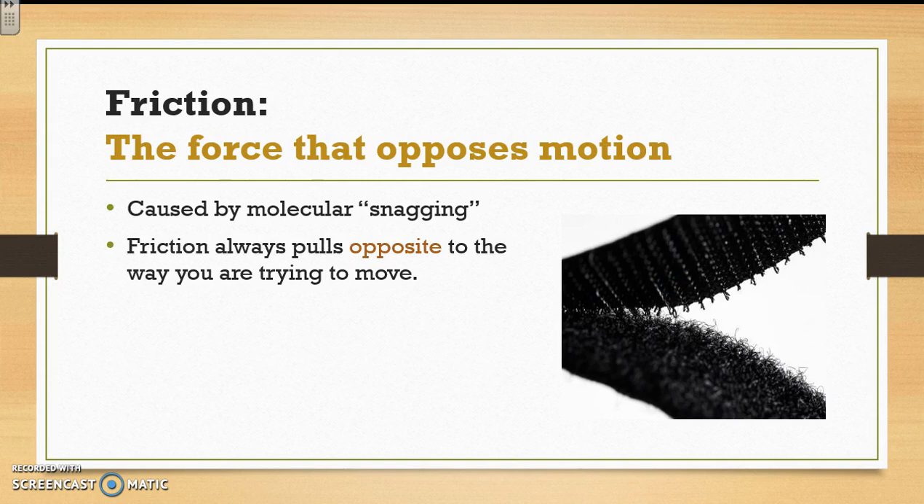Friction, by definition, opposes motion. Pull on the Velcro, it will pull right back. Friction always pulls opposite to the way you are trying to move. If you try to move forward, the friction will pull back. If you suddenly change directions and try to move backward, the friction will pull forward. If you try to move north, the friction will pull south. If you try to move west, the friction will change direction and pull east.